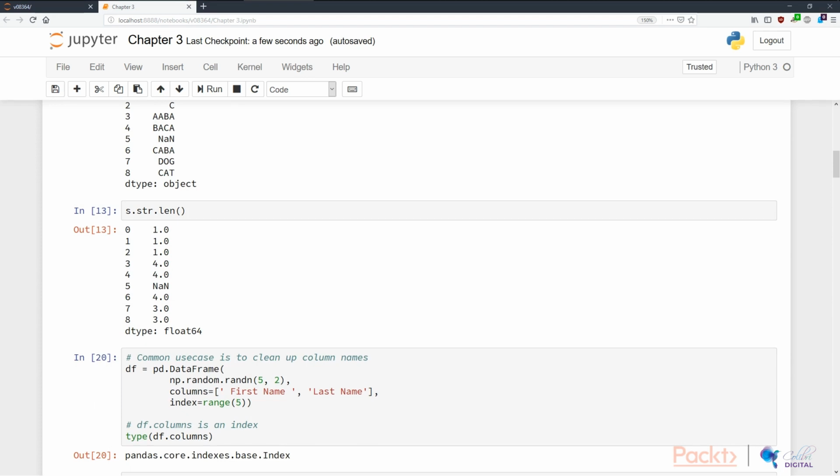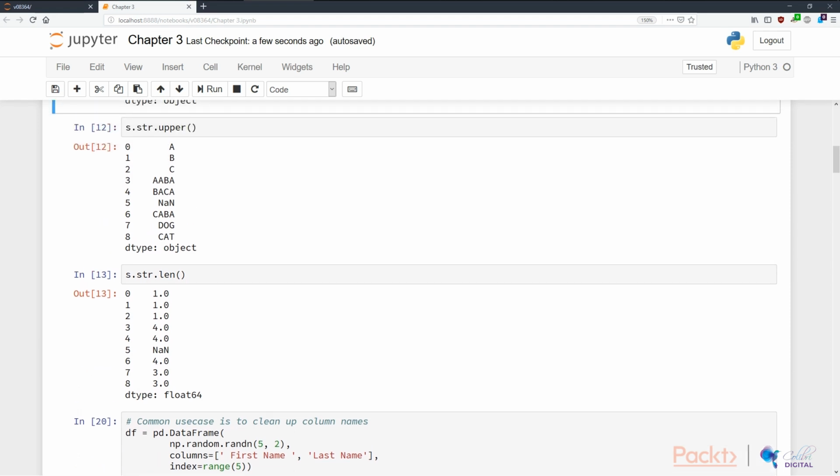Another example is in In [13]. In 13, we call a slightly different function. Instead of transforming the string, we actually operate on the string itself. We are looking at the length of the string, and we see that each string in the series is successfully converted to its length, and again, length is something you would use on normal strings as well. You can also see that the output series is converted from an object dtype, as you can see here in Out [12], into a float64 dtype that is shown here in Out [13].